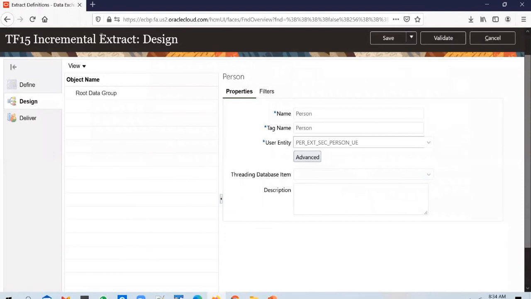And one important change, or the first change that will be required for an incremental extract, is you need to enable the changes only tick box when you create the extract, and you need to select a threading database item as well. So this is the second change. What do you need to select as a threading database item? You will have to pick up the primary key of the user entity as the threading database item. So if you're picking a person, you select person ID. If you're picking up assignment, you will select assignment ID here.